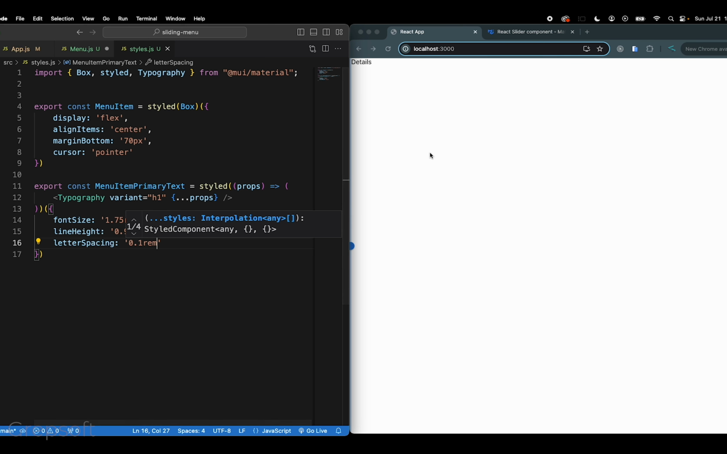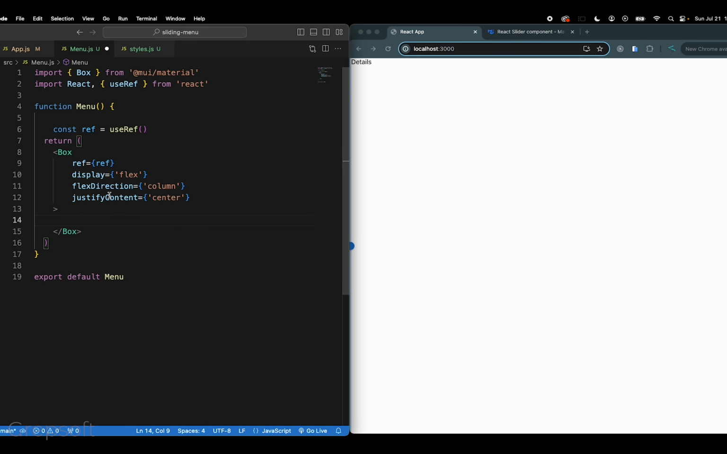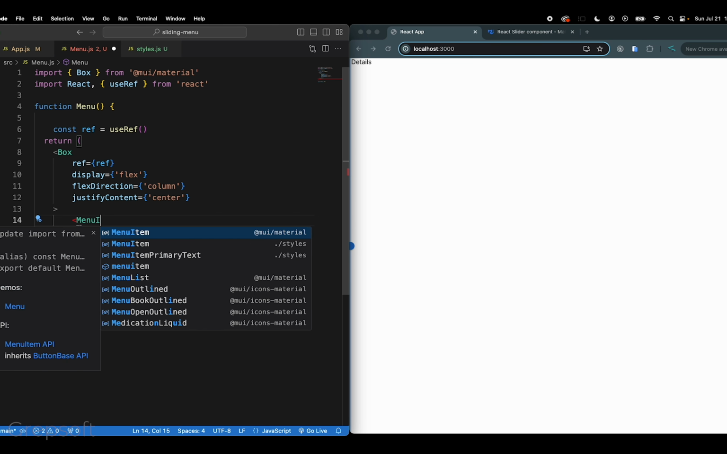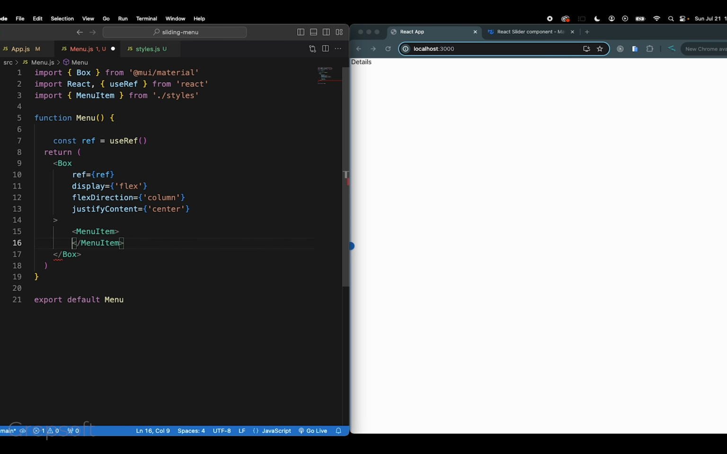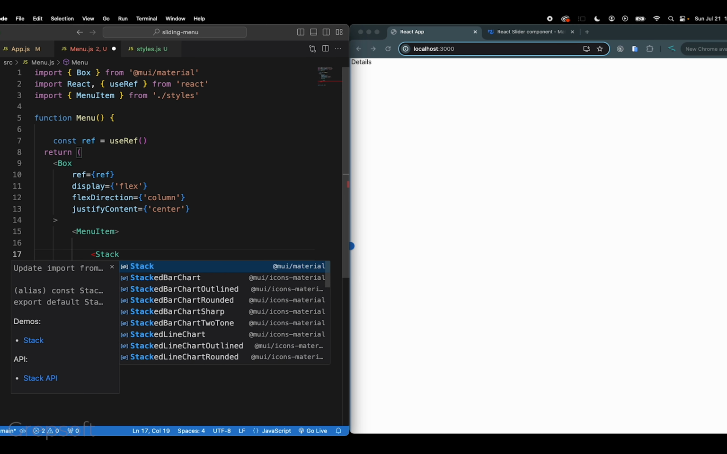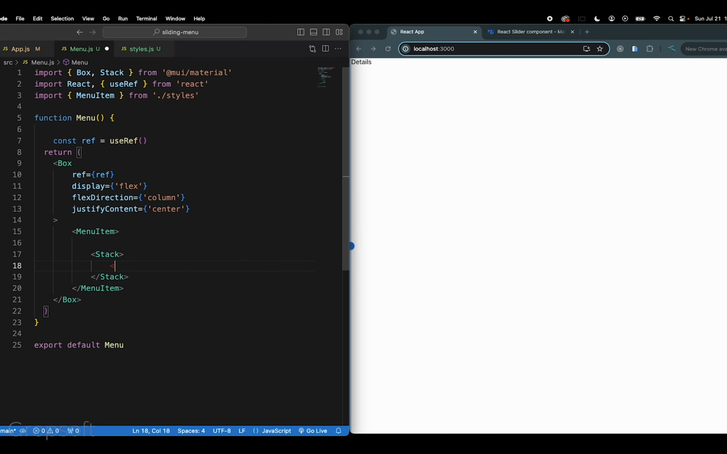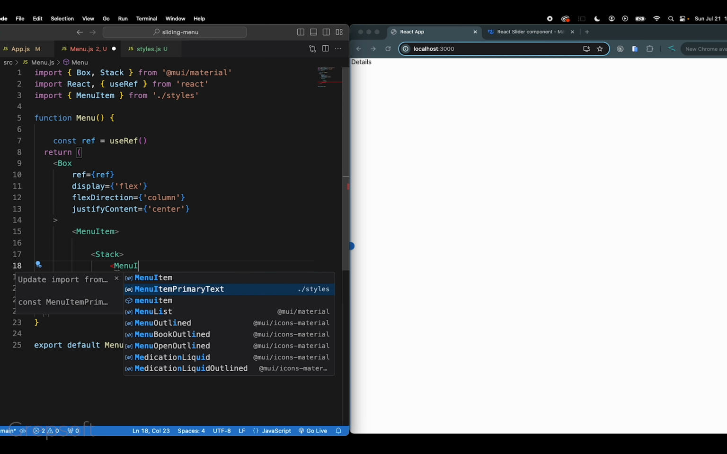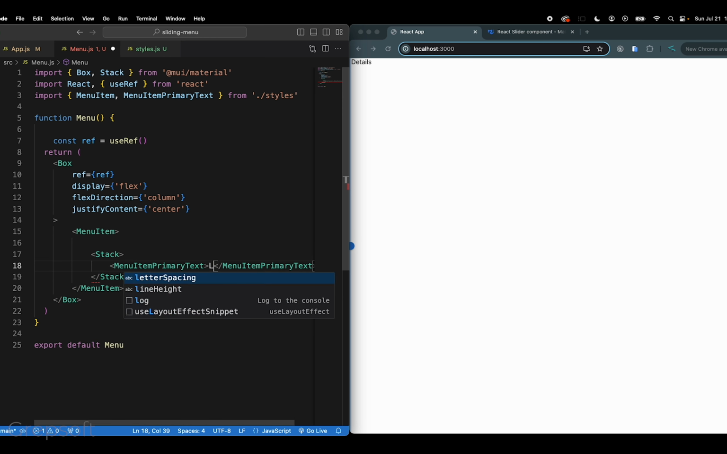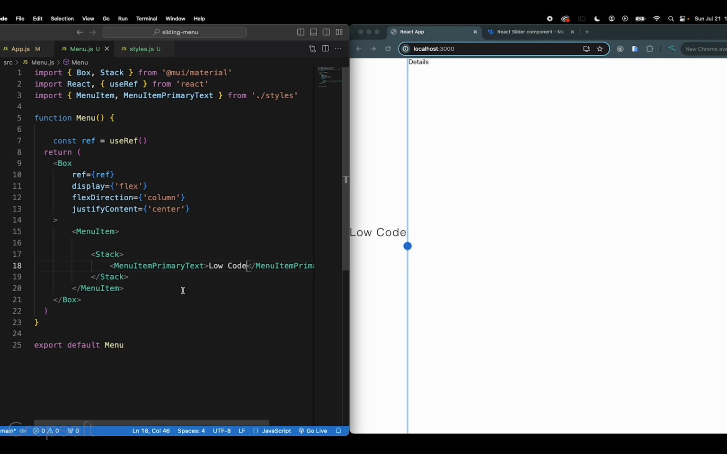Cool. So why don't we go ahead and use this so we can see this in action. So we're gonna come back here to the menu. Let me save this. And then I will come here, and then what we can do is I can say menu item. So this is coming from our styles, like that. Okay, and then I'm gonna come here, and then I will say a stack. Okay, like that, and then I'll say menu item primary text. Okay, and then I'm gonna say low code. There you go. How cool is this? So that's our menu item.